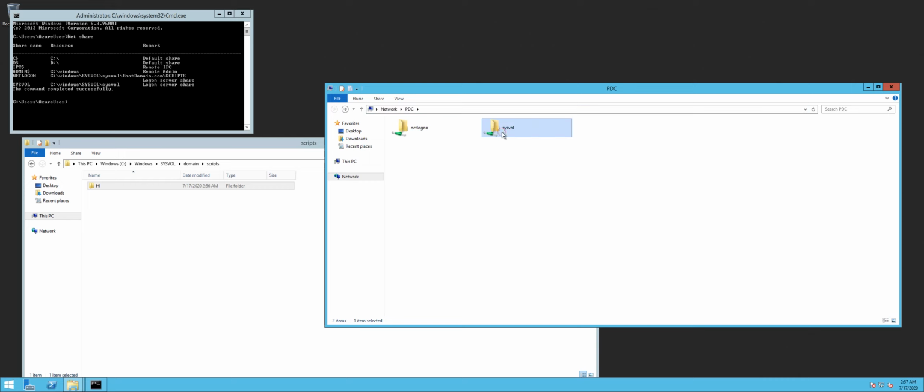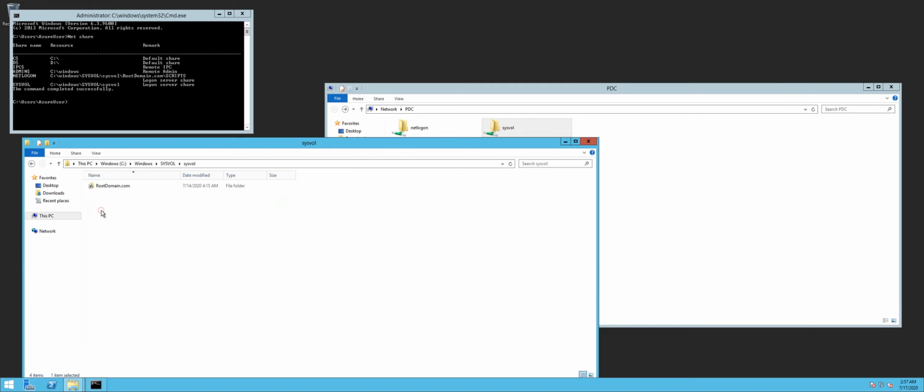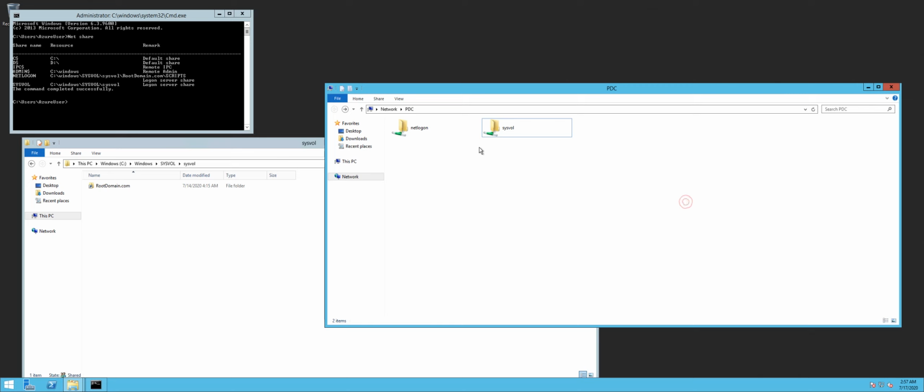Okay. The other share which is there is Sysvol. So what is Sysvol? C Windows Sysvol. Sysvol is the structure. So C Windows Sysvol Sysvol, Rootdomain.com. Also remember this command. Net share is a very important command in a lot of troubleshooting, not only for Sysvol troubleshooting. If you just want to know what the shares on a computer are, net share is the command which you run. Okay. So that's how the Sysvol functions, and this is what Sysvol is.